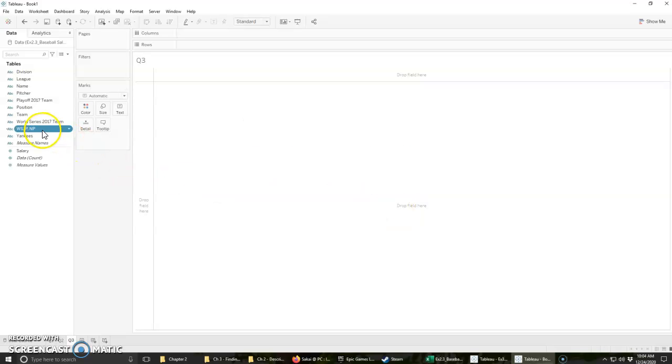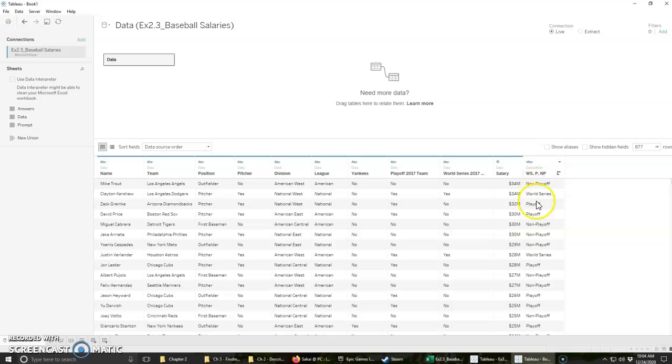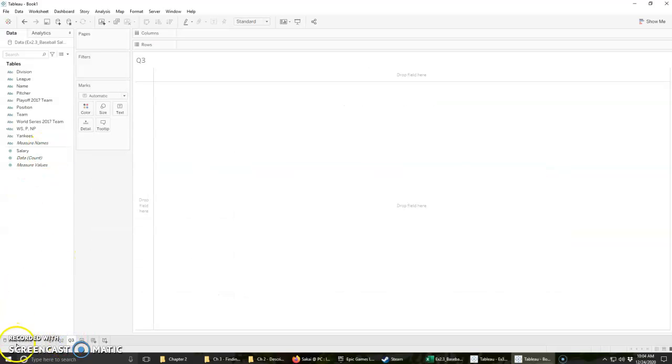Hit OK. And so here we go. Now we've got this new variable, World Series, playoff, non-playoff. I go back to my data source, and you will see that we now have this column there. Now we're going to be able to put together that box and whisker plot using that data.